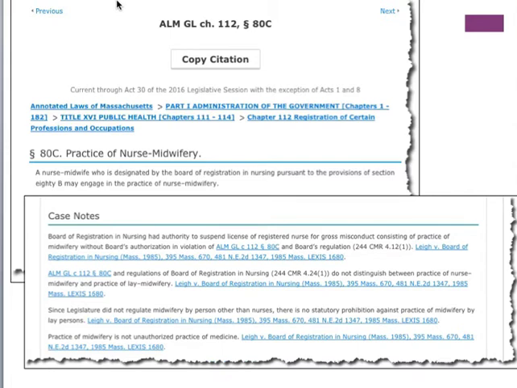So this is a key search technique for finding cases when you're researching a legal issue that has a statute on point. And obviously I've just cut the most important parts out of a statute, which is Chapter 112, Section 80C on Lexis, where the statute itself is only one sentence. And I'm showing you, if you scroll down below, some of the case notes that are available on this version of the annotated statute on Lexis.